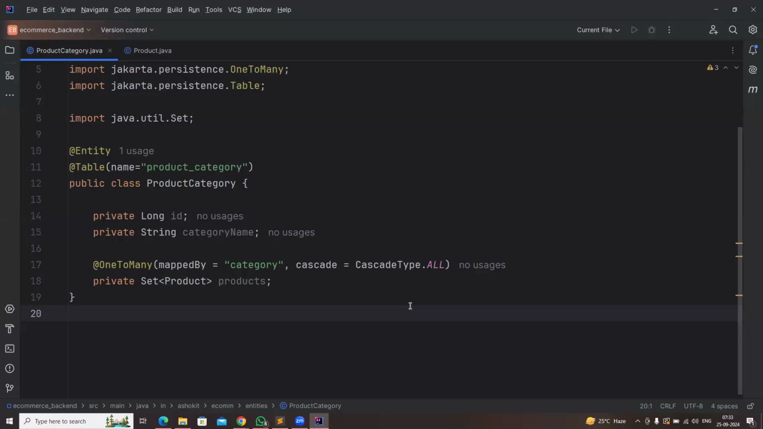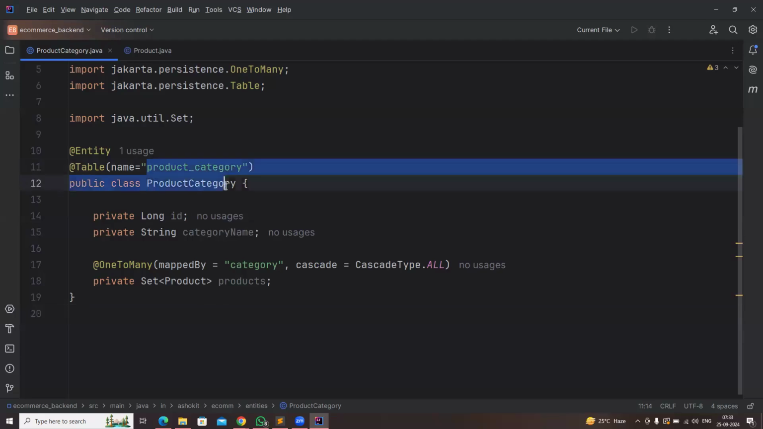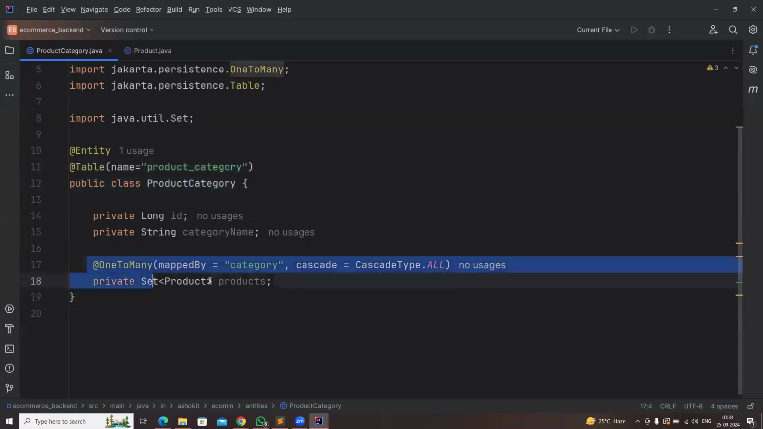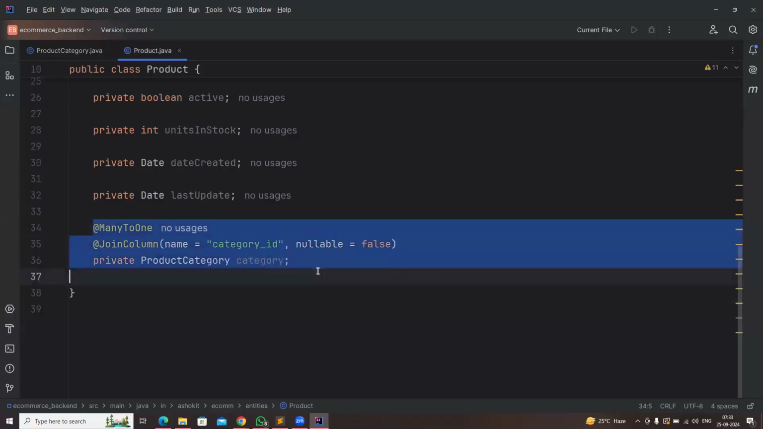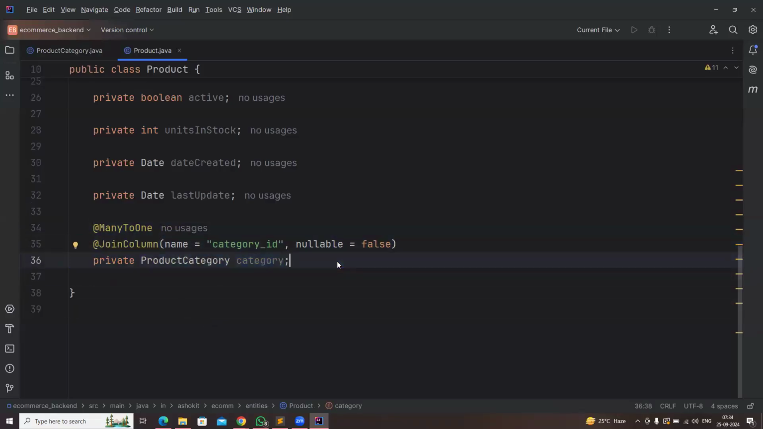Sir, is this a product table or a category table, sir, or is it a join table? So this is a category. It is having a one to many relationship with the product table. The product table is having a many to one relationship with the category table. One category can have multiple products. Multiple products belong to a single category. That is the relation.